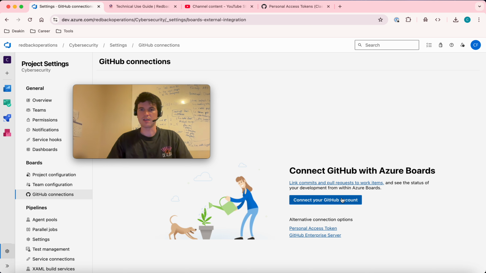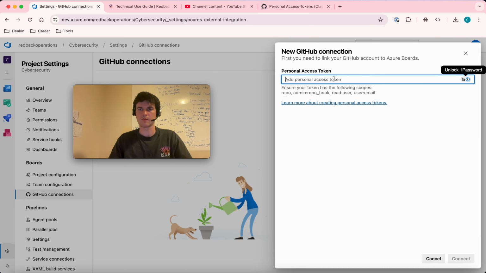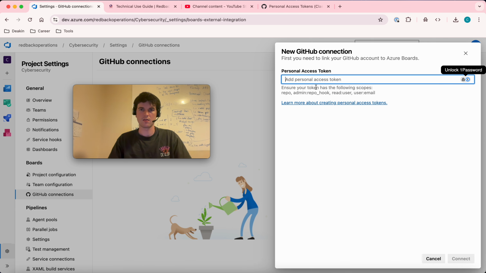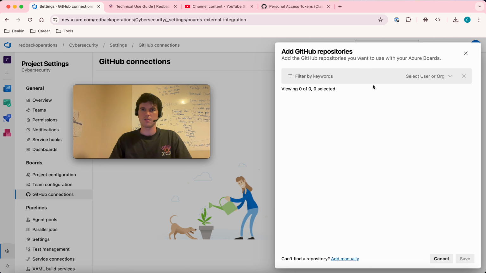Now you can connect your whole GitHub account, but you probably don't want to do that. This is the whole project setting, not just your own board Azure DevOps setup. So click personal access token, add the token. So if I go to my note, where was that? Add that in. It's connected.